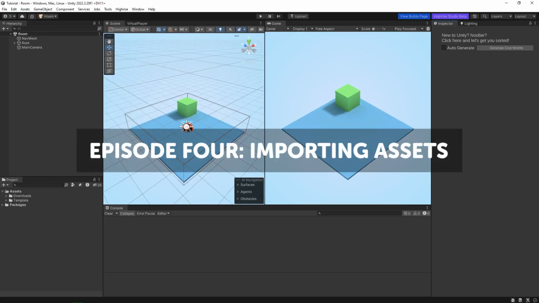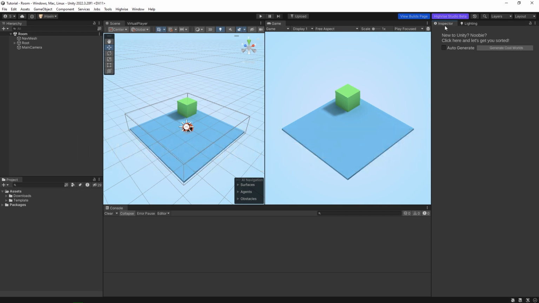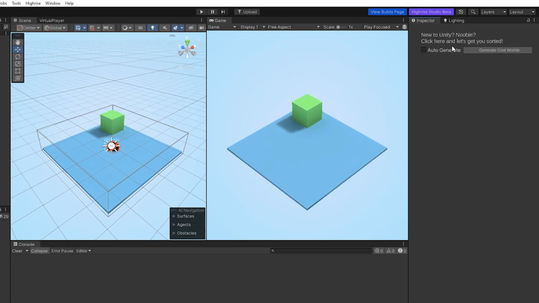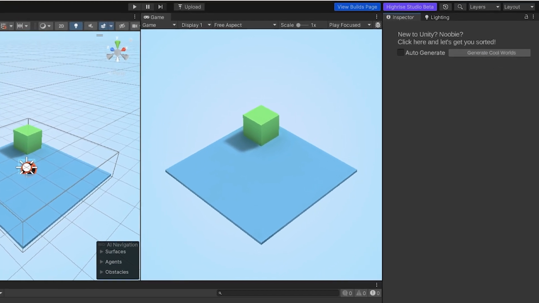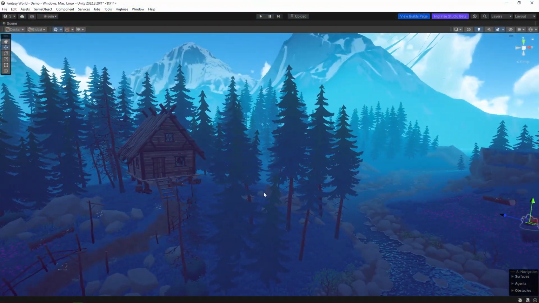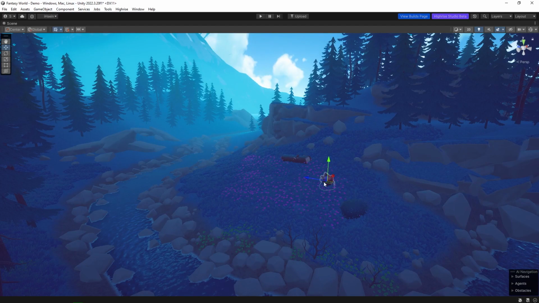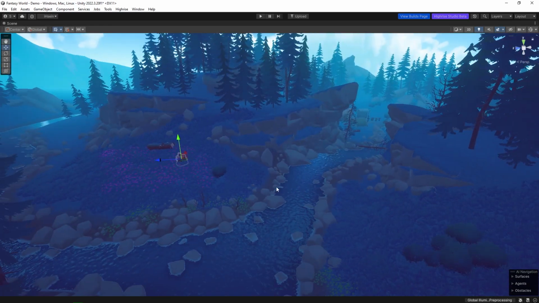Hello everyone, welcome back. In today's video, we are going to learn how to customize your world, how to import assets, how to download assets. Just go ahead and go to Inspector, New to Unity, Newbie, click here and let's get you sorted. Click on Generate Rewards and voila, look at this. You have a full world. You can just customize whatever you want. You can remove objects, you can add objects, you can do whatever you want.